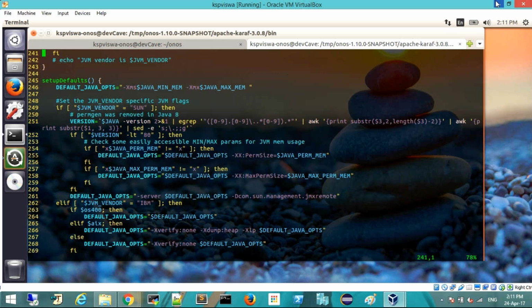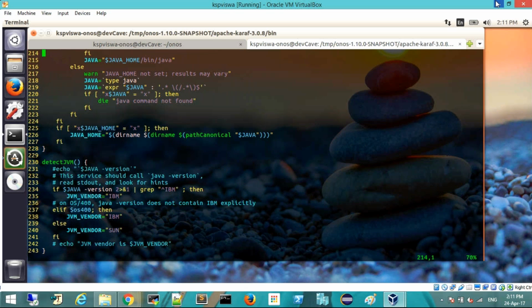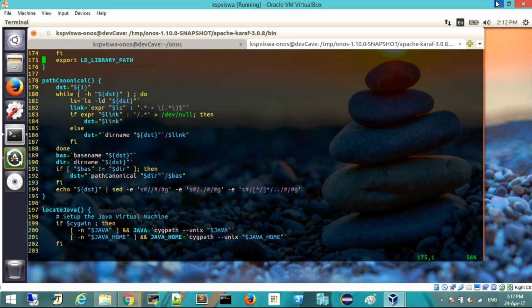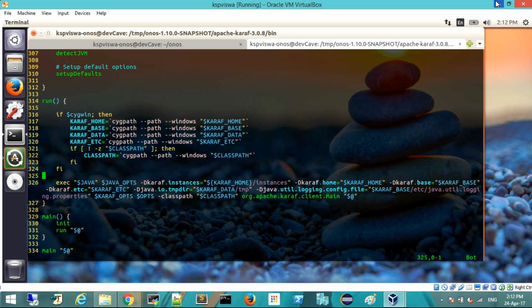So let me go to the VM. Okay, Java. So this one, exact Java. It's running this Karaf client main thing, so it's not taking the SSH client. Yeah, but the question is, what does this do?